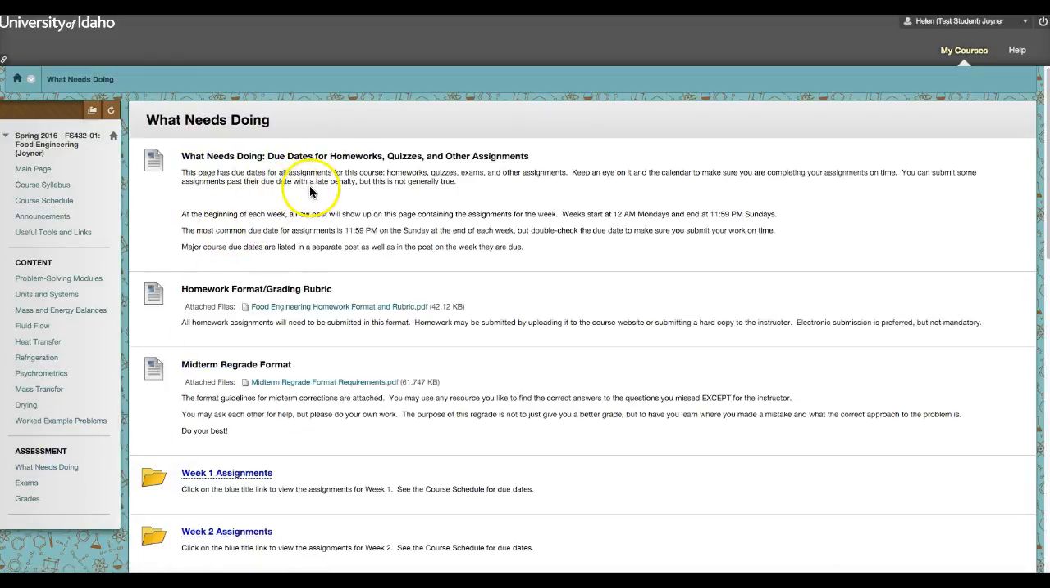All right, let's go back to the What Needs Doing page. And we can see here that we have homework formats and midterm regrade formats. I won't talk about the midterm regrade right now. I will leave that for an in-class discussion, but if you're curious, check out the syllabus and see how I grade the midterms. That's where you'll see something about midterm regrades, and there is a specific format for submitting your corrected work. There is also a submission format for the homework.